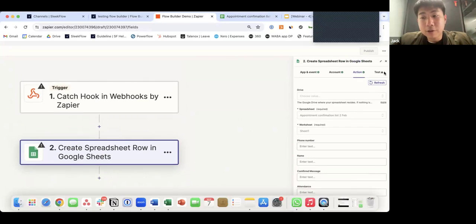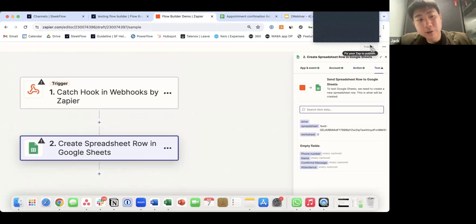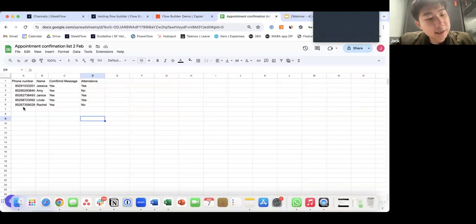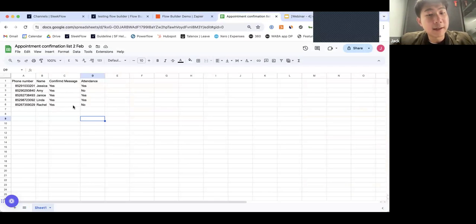When it's done, you can also test it and then publish, to make it fully automatic based on the connection with Flow Builder. And later on, you will see the update being done in the Google Sheet.